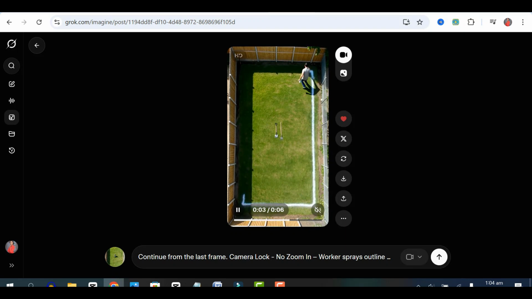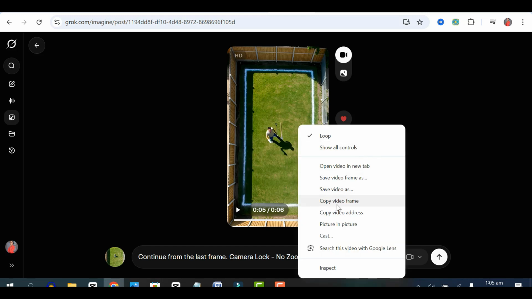So what you're going to do is to go ahead and take the last frame of your video. So pause the video once it gets to the last frame. Right click on the video and go ahead and click on copy frame to copy the last frame.